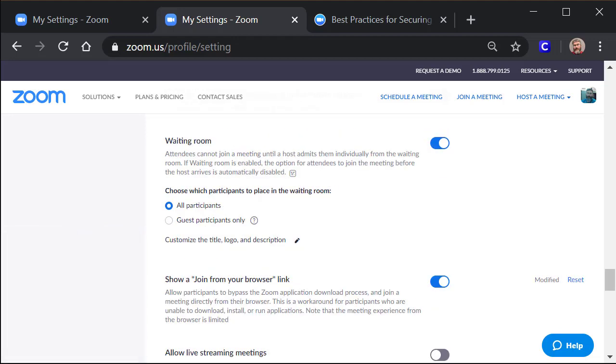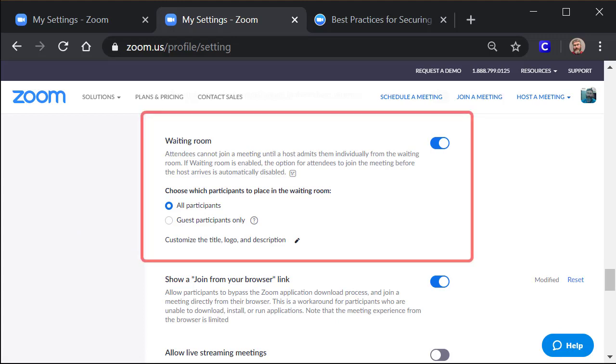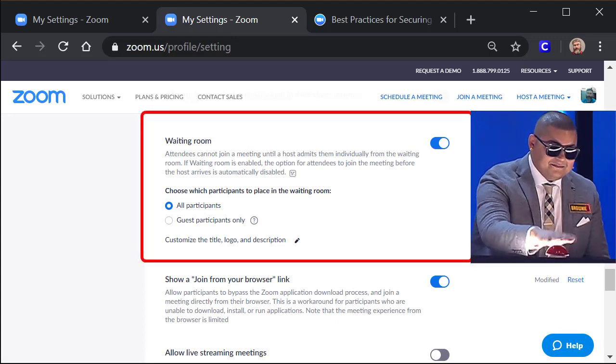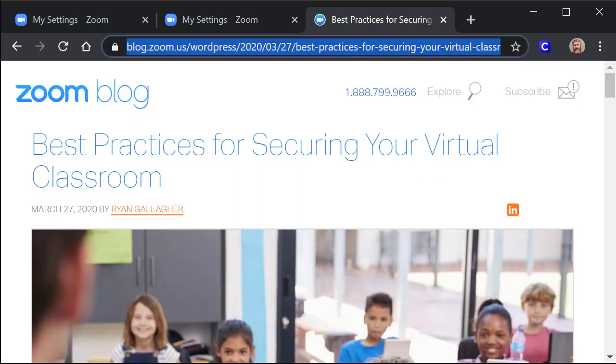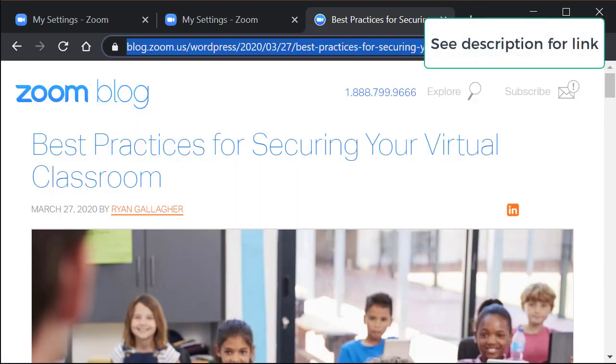Keep scrolling and you'll see the waiting room. You cannot enable this feature fast enough. It should be enabled by default, but you want to make sure this is on for all participants because we don't have students with Zoom K-12 accounts. Check out this blog post for more details on how this feature works. This is one of your frontline defenses against Zoom bombing.